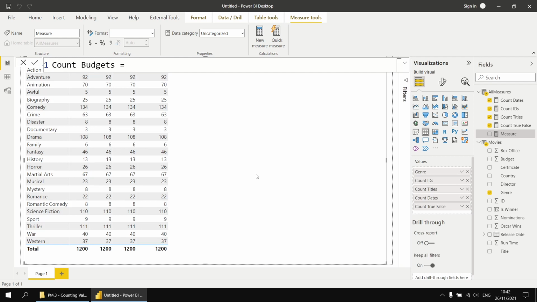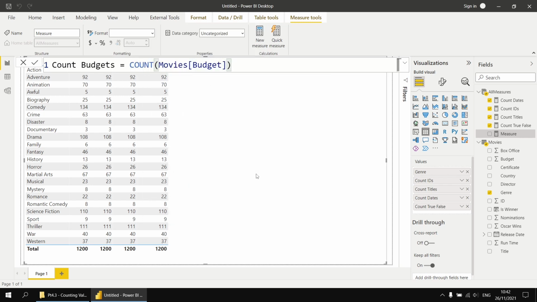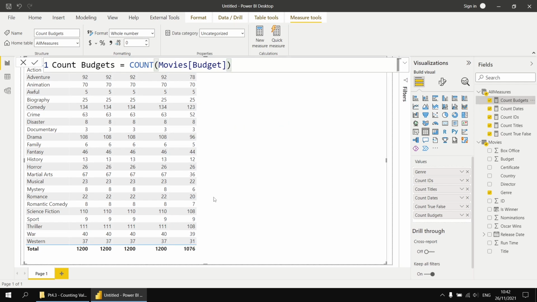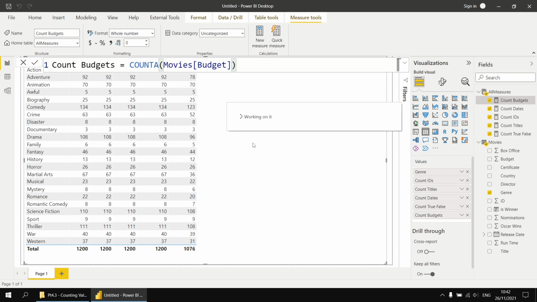we could use either of the two functions here, we could use COUNT or COUNTA. As I know the budget column is a numeric column rather than a Boolean column, I'm going to use the COUNT function. I can refer to the budget, close the round brackets and hit enter. And if I insert this into the table, you can easily compare the results of the count of budget with the count of the other columns, which all contain values on each row. Just to demonstrate that the COUNTA function will do the same thing, if I change the COUNT to COUNTA, we'll see that the end result is identical, so both COUNT and COUNTA ignore blanks.